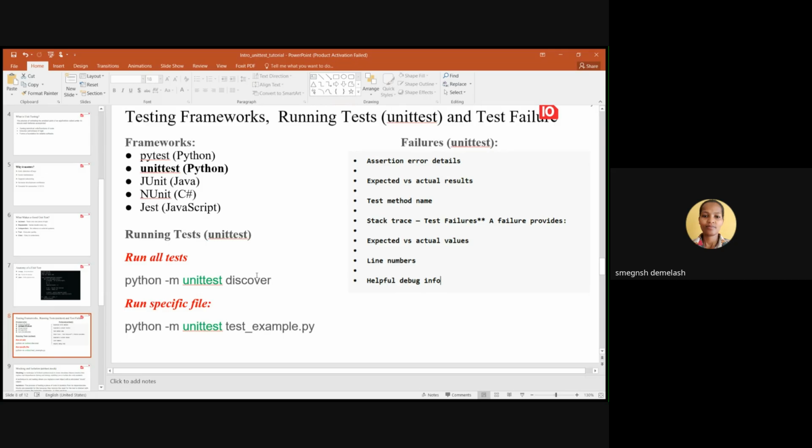So let's see the testing frameworks. There are different frameworks. For example, in Python, we have PyTest and unittest. These are the two frameworks that we are going to use for testing purposes.